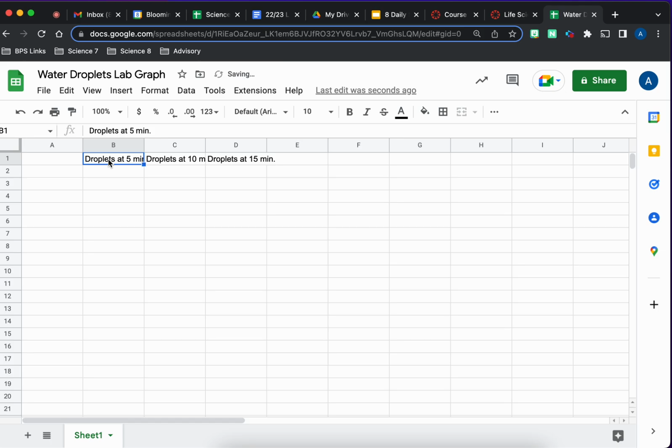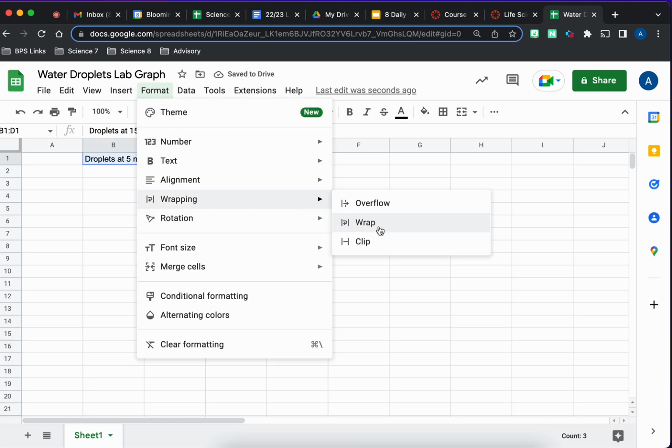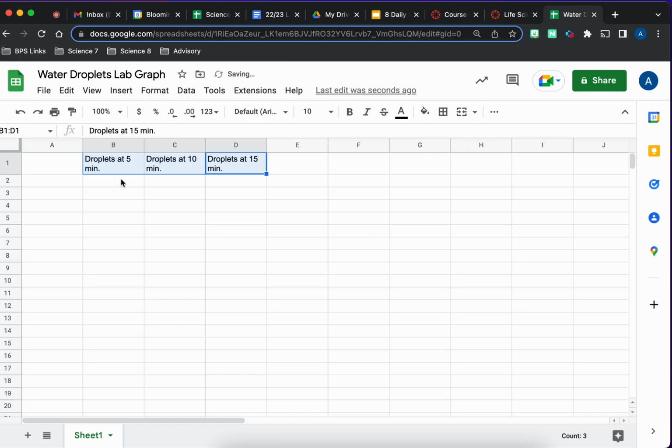Okay? And if your formatting looks like this, and you can't totally read all the text, here's a quick thing to do. Go to Format, Wrapping, click Wrap, and then it'll show you all the text inside of this. This is called a cell. Okay, this is a cell. We've got our dependent variable.